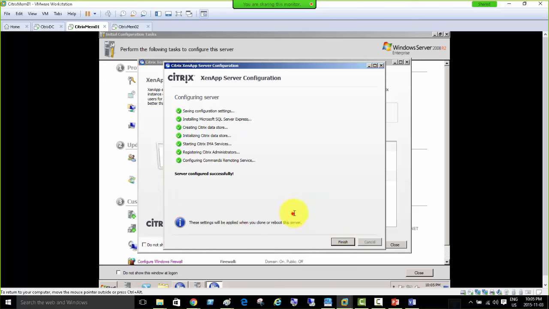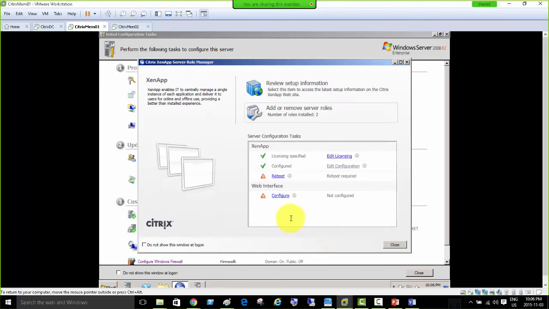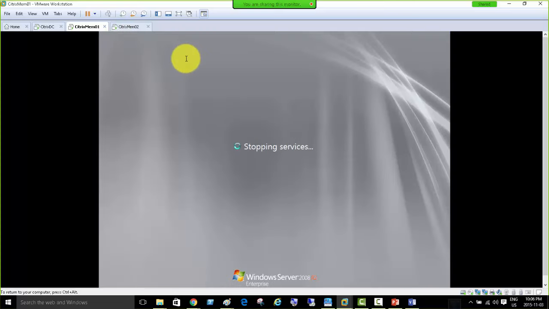So okay, so Citrix farm. I'll click finish here, and it requires a reboot here. So I'm just gonna click reboot. Press yes.